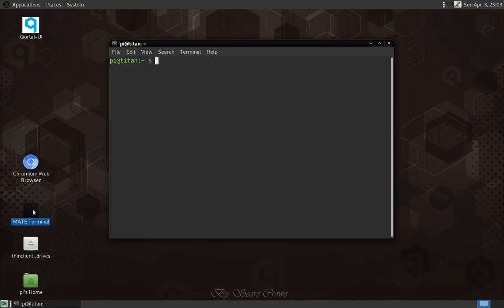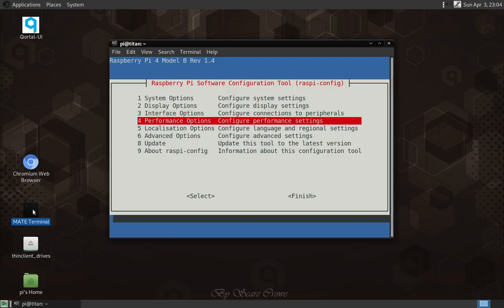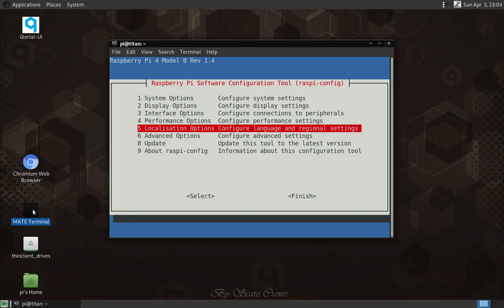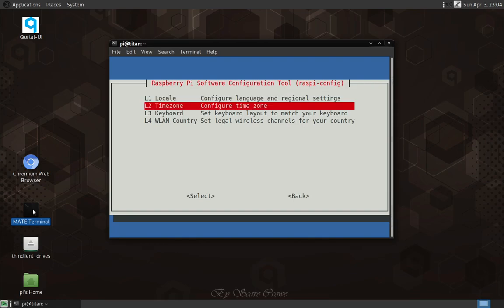And we're going to enter the correct time zone. So enter sudo space raspi-config and enter. Now we're going to use the up and down arrows on the keyboard to highlight option number 5 for localization options and press enter. Then we'll go down to time zone and press enter.